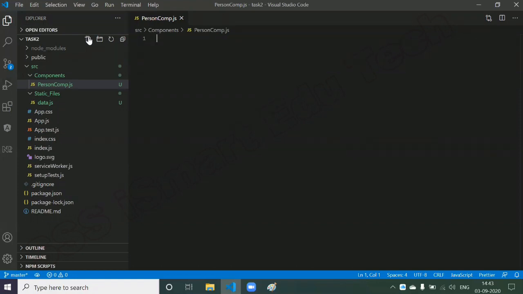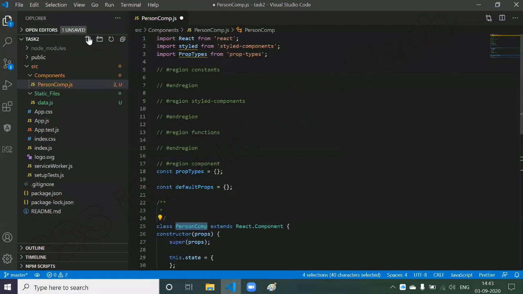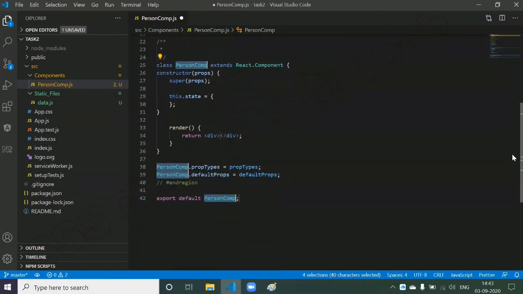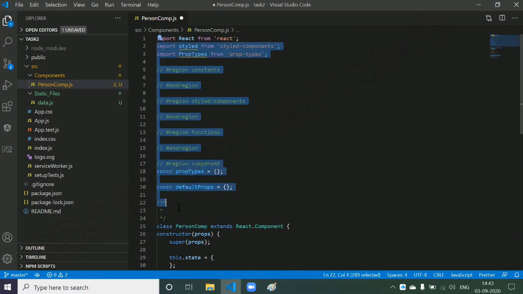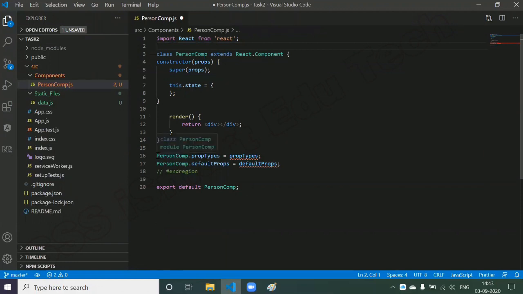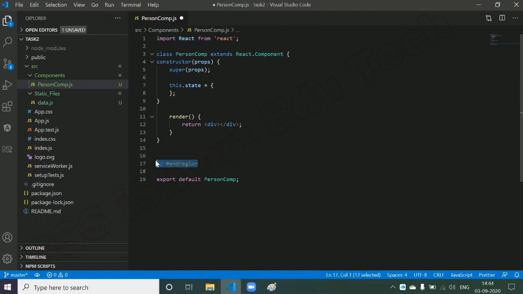Whenever we want to create a class-based component, VS Code provides us a shortcut. What is that shortcut? Just type React class component and press tab. It is going to provide you the structure. Whatever unnecessary things, just remove them, for example from import to something like this. This sometimes comes by default, so I wanted to remove it. So we got the structure of our class component.